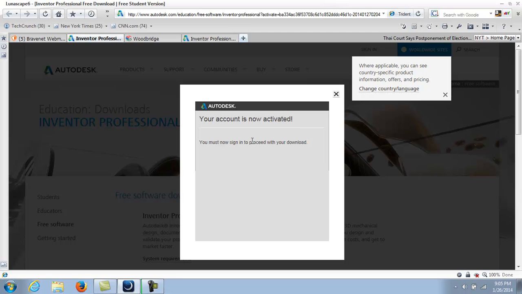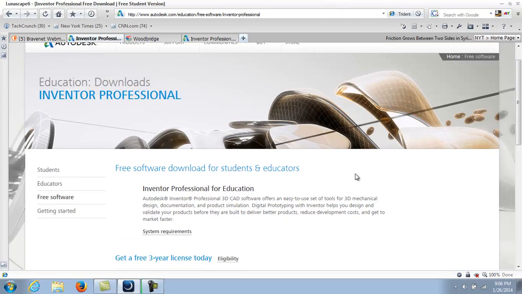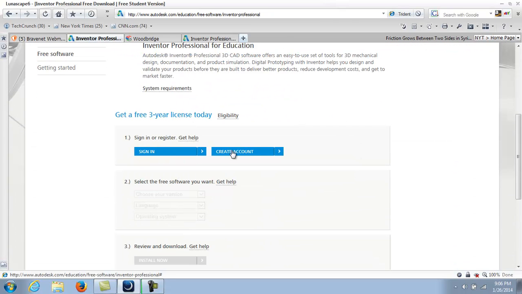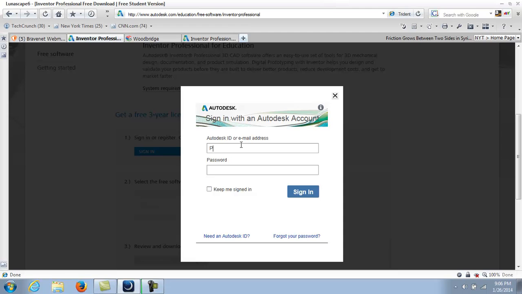So once you get to this stage, if you've managed to do all this, you now have an account with Student Autodesk. You're ready to go get a copy of Inventor. So let's close out of here. Close out of this. Scroll down. It looks like the same screen you were at before, but instead of clicking Create Account, now you can sign in. And I'll sign in and click Sign In.